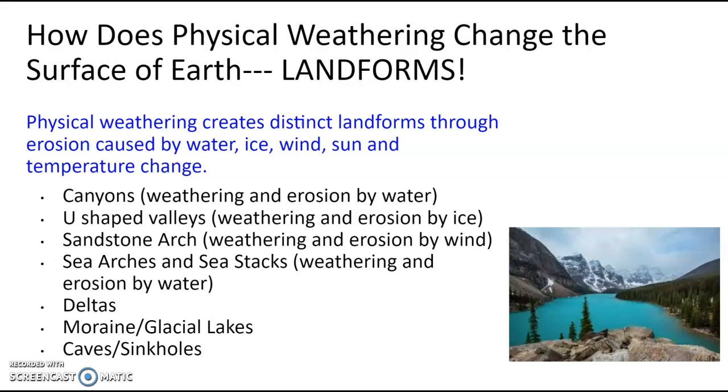There's U-shaped valleys that are typical in especially mountainous regions that are caused by weathering and erosion by ice, specifically glaciers. We have sandstone arches, which are wind, the sea arches and sea stacks, which are weathering and erosion by water. There's deltas from water, from rivers, moraines and glacial lakes, like what's pictured to the right. And then of course caves and sinkholes, which are weathering and erosion that's happened underground.